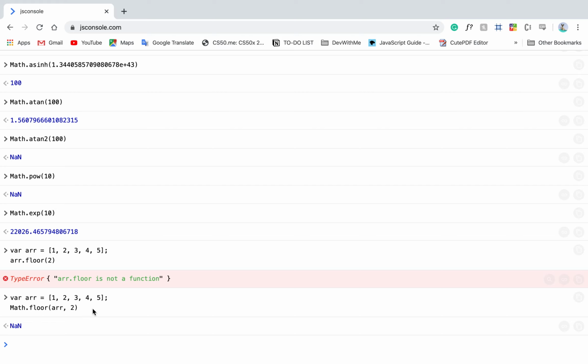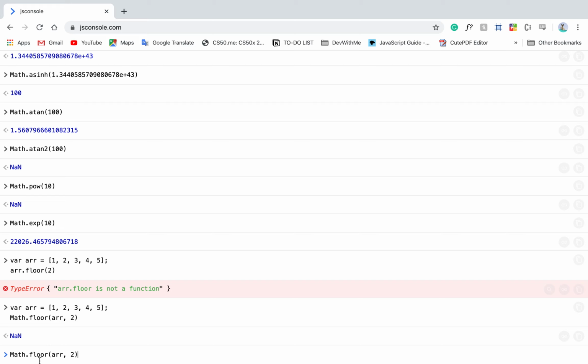Or can we try using cell? This is an interactive, more visual JS console. You can go using jsconsole.com. I wish to have an interactive console, so I can share this console with all of you. So we can say Math.cell.